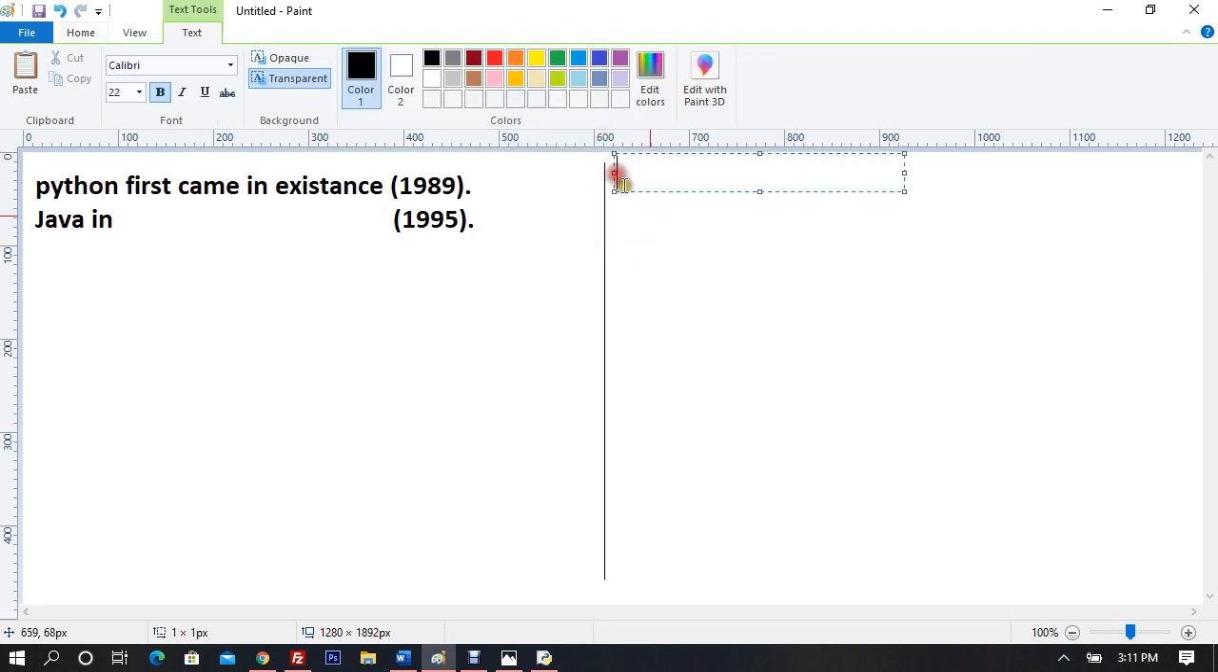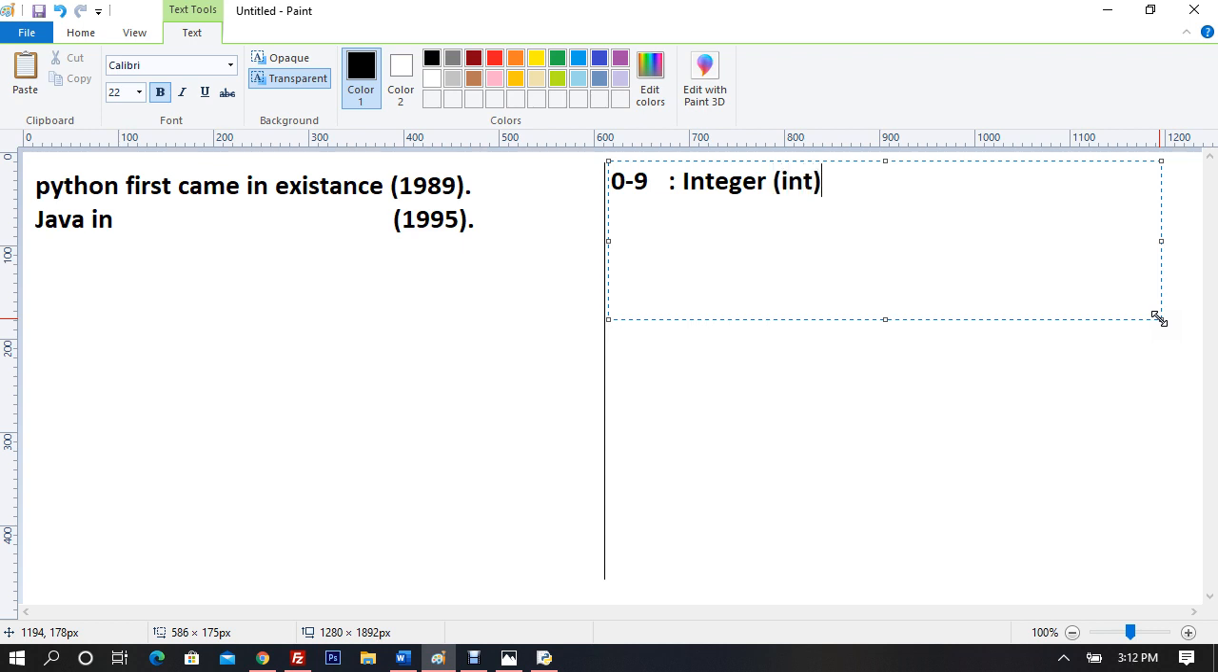Alright, so let me start with this. Now, what value is this? This is 1 to 9, or we can say 0 to 9. What are the values 0 to 9? These are called integer values, and in Python they are known as int.